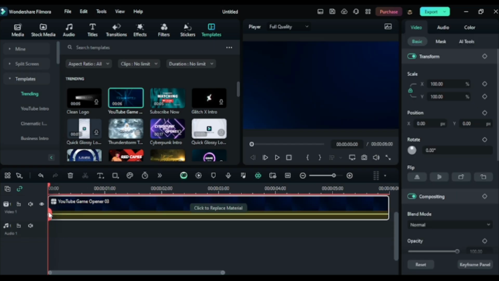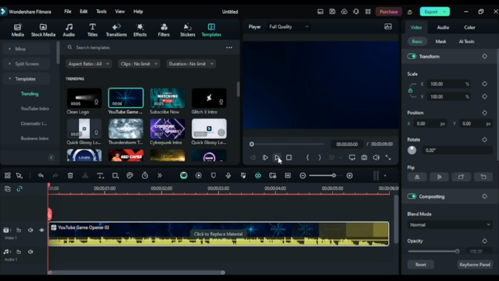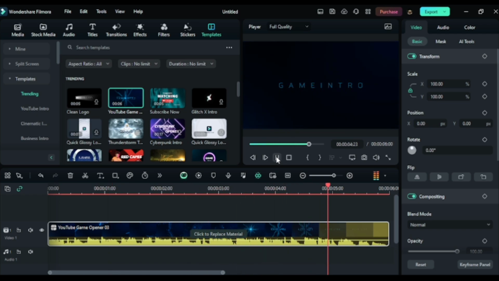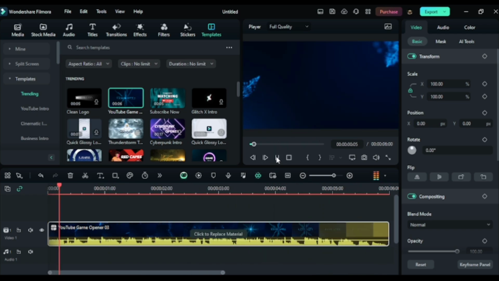Filmora comes with a ton of effects and transitions. Go to the Effect tab, pick an effect or transition and drag it on to your clip. You can preview and adjust this to match your video style.